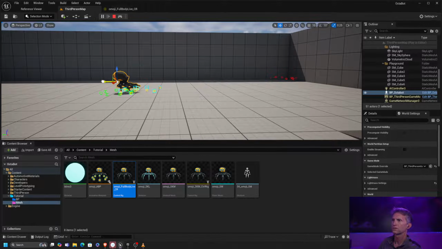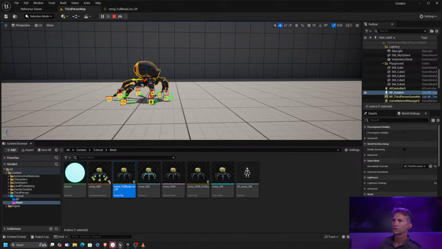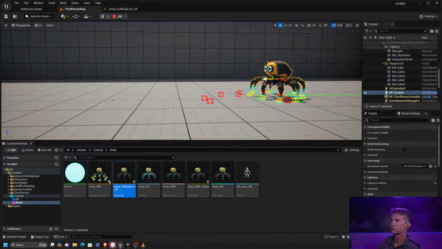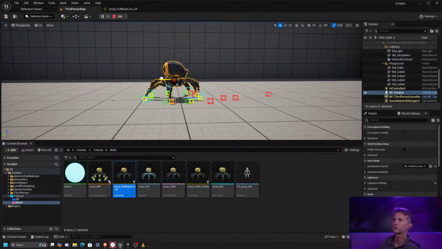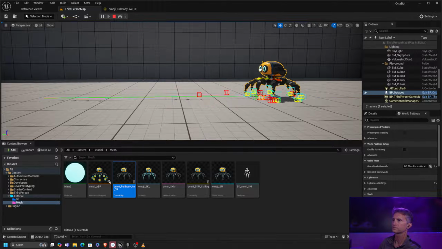And let's see here. Oh, look at that. Okay, that is looking better. Our feet are moving way better. That little interpolation is helping our feet travel smoothly. So this is looking pretty good.